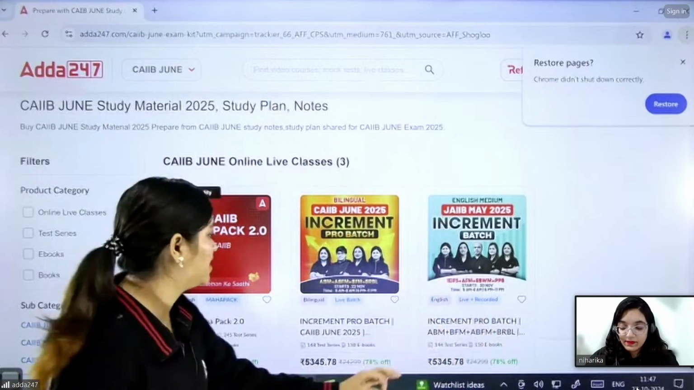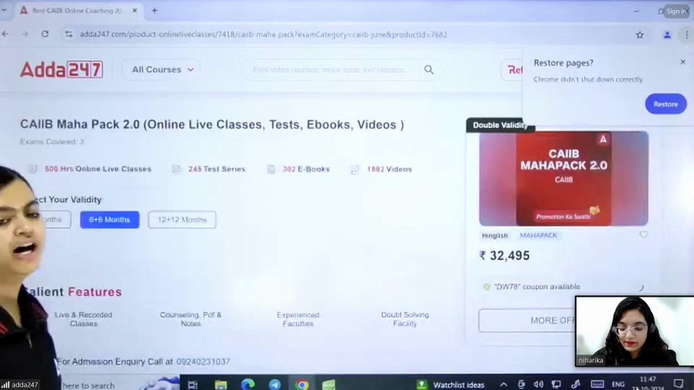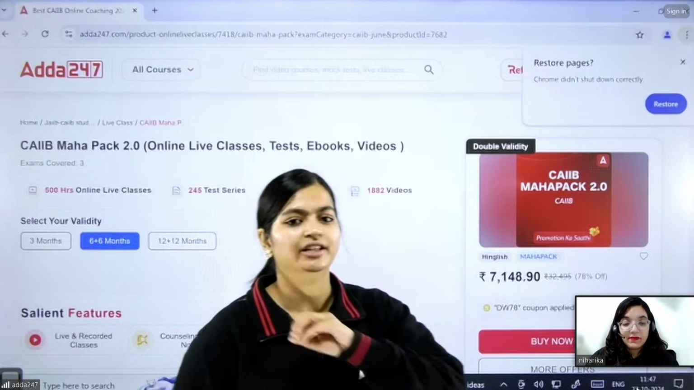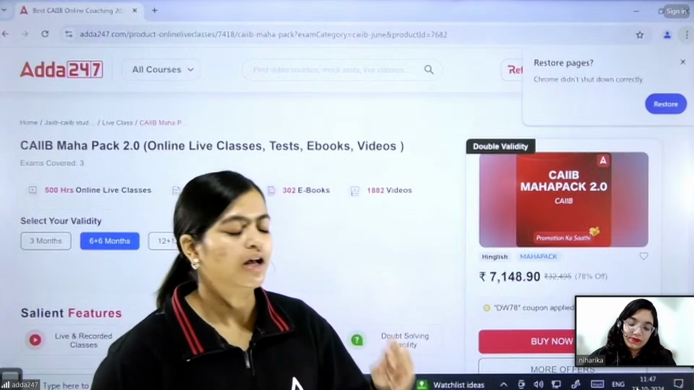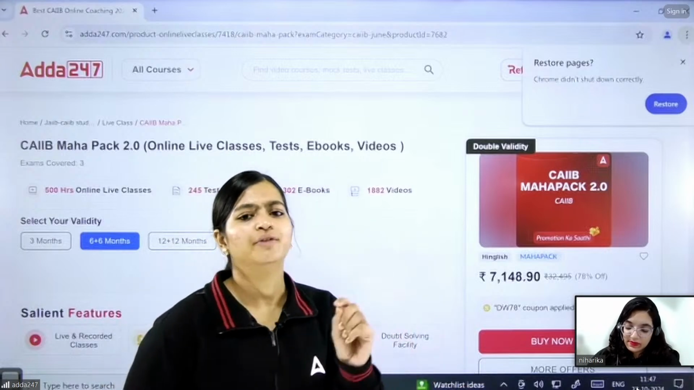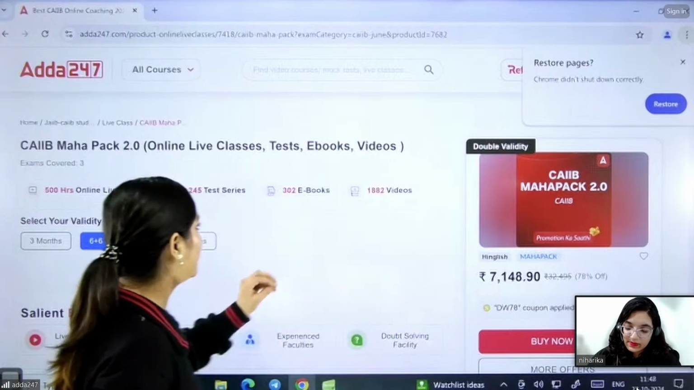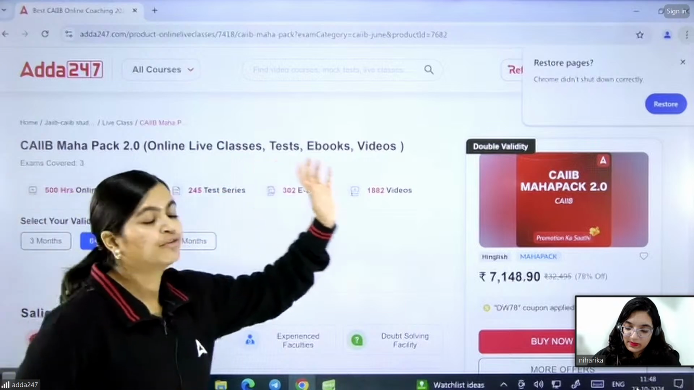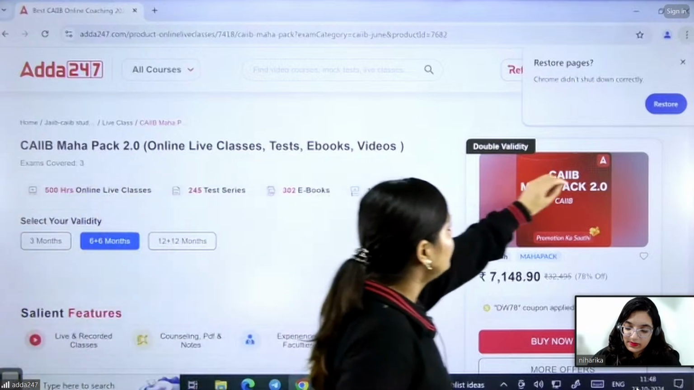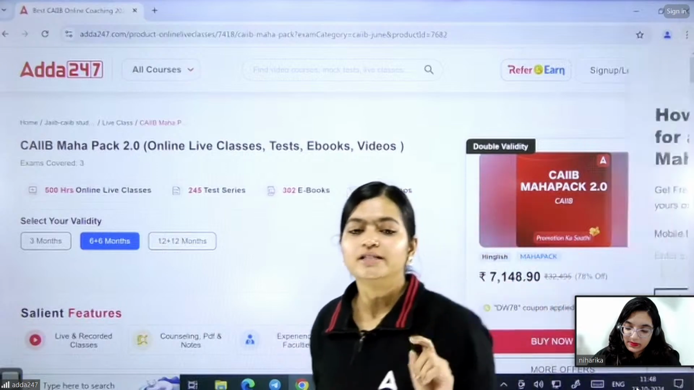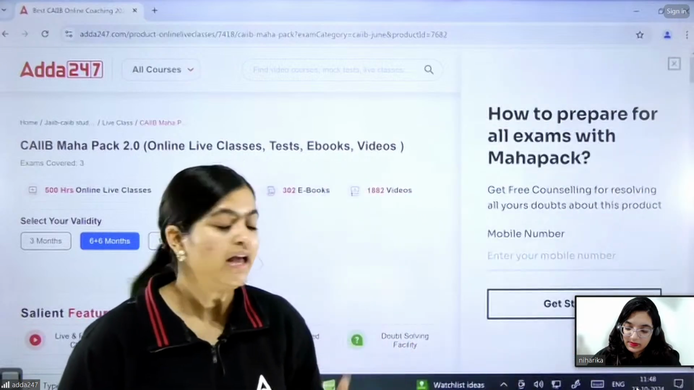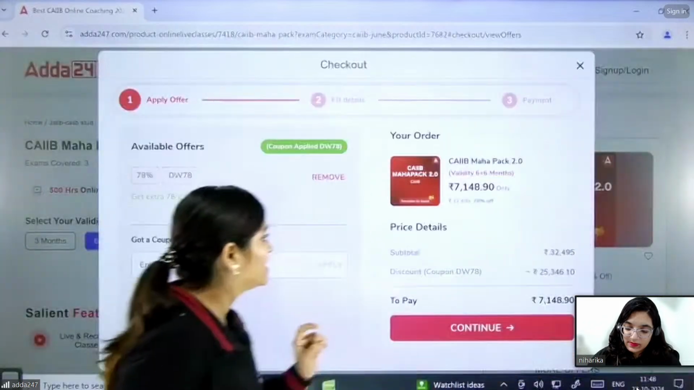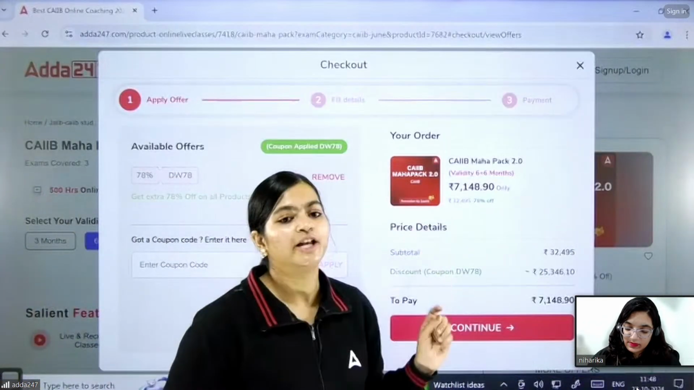But we always suggest that you go for CIB Mahapack, because in this you are going to get the conceptual classes, revision classes, crash classes, everything for free. It is a one-time investment. Apart from that, you can see test series, online live classes, ebooks and videos, which are helpful so that you can clear your CIB in your first attempt. For that, you can use buy now. As you can see, right now you are getting only 78%.